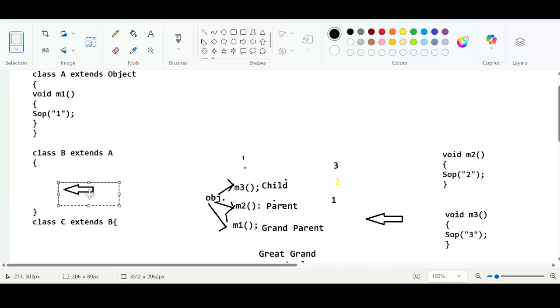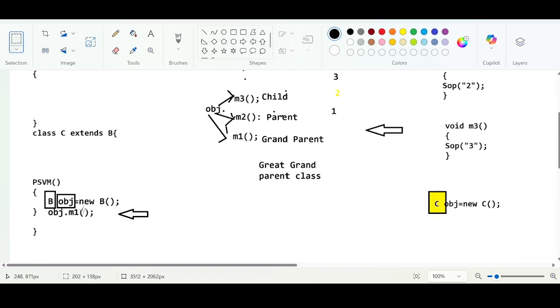Right? If it is there, that will get executed. If not, it will try to look for the parent classes. If it is not in the parent classes, it will look in the grandparent class. Even if it is not available in the grandparent class, then you will get an error. If m1 is removed from here and I call the m1 method, there is no m1 method here, but still the control will be traveling to check.